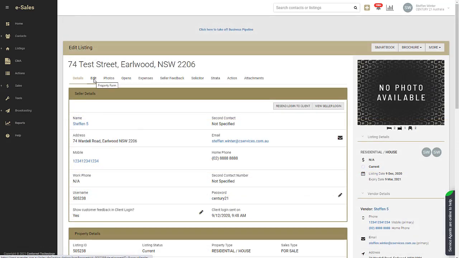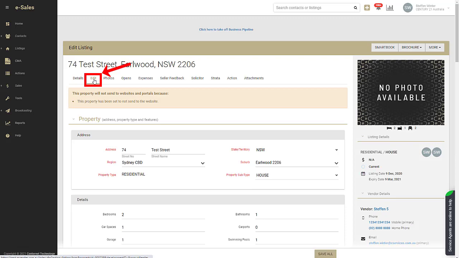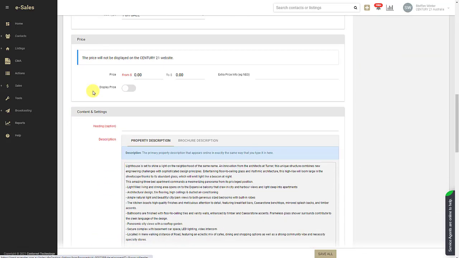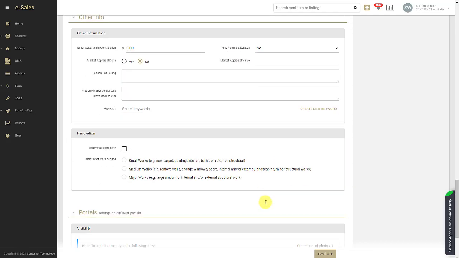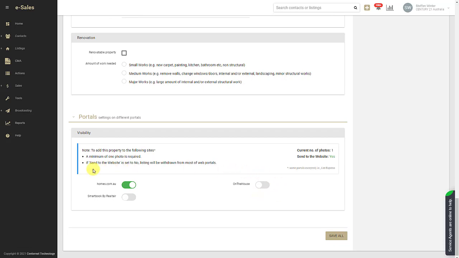Now that you have added all the relevant details to your listing, you should push it through to your website and portals. To do so, go back to the Edit tab, scroll to the Content and Settings section, and enable the Website toggle. To activate portals manually, scroll to the Portals section, and enable the relevant toggles.